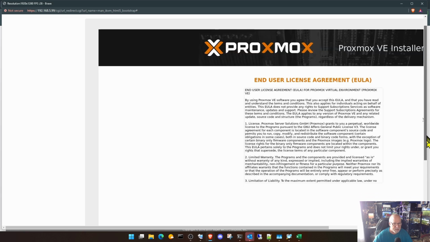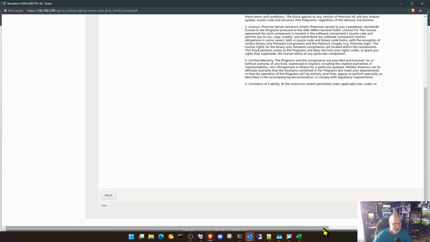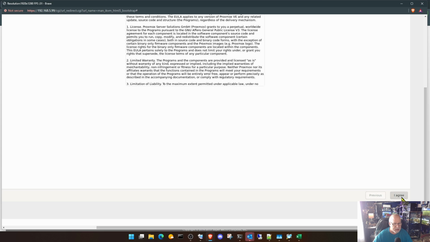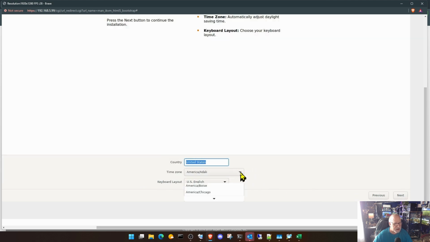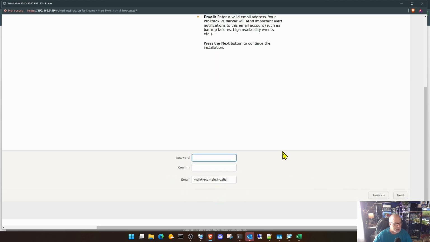All right, sometimes the screens get a little askew here, so you got to deal with that. I agree. We're going to install it on the 1 terabyte internal NVMe SSD. Click on Next. United States, we're going to do Chicago. And this is basically for the time zone. And then we'll enter our super secret password.